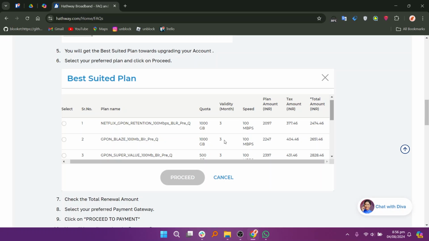You will get the best suited plan towards upgrading your account. Then select your preferred plan and click on Proceed. Check the total renewal amount. Now select your preferred payment gateway. Click on Proceed to Payment.